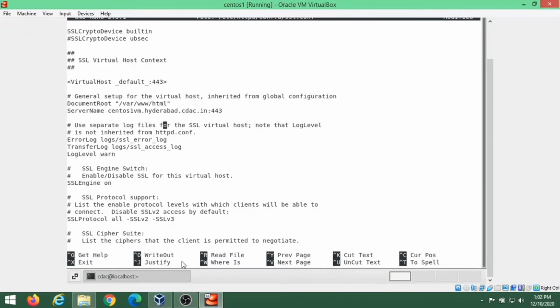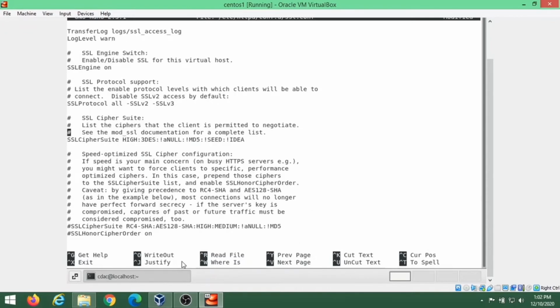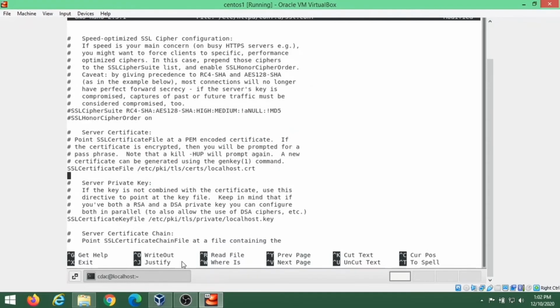Next, find the SSLProtocol and SSLCipherSuite lines. Either we can delete them or comment them out. The configuration we will be passing in a moment will offer more secure settings than the default included with CentOS Apache. Next, find the SSLCertificateFile and SSLCertificateKeyFile lines and change them to the directory we made at /etc/httpd/ssl.